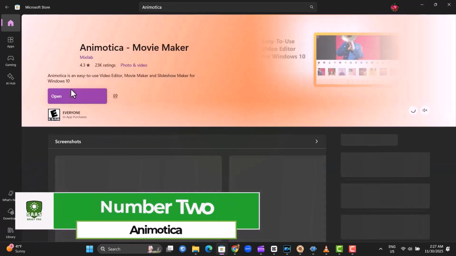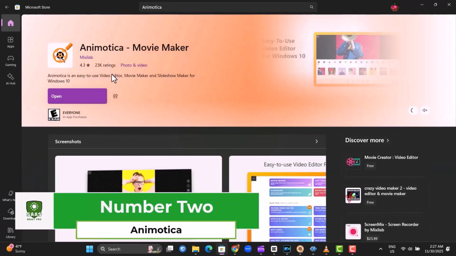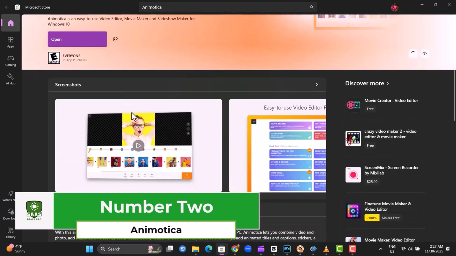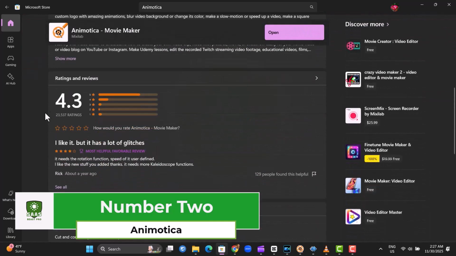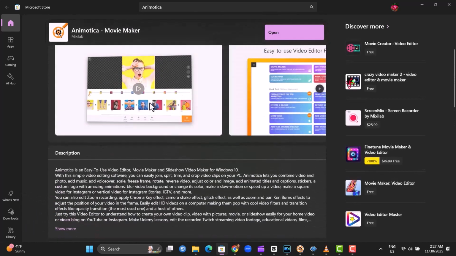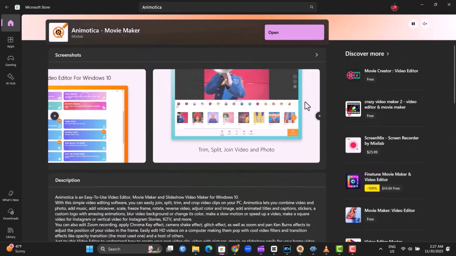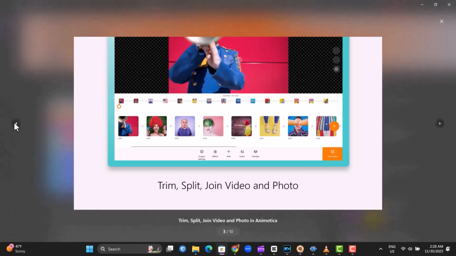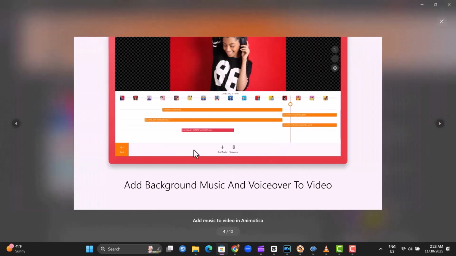At number 2 on our list, we have Animatica, a simple and creator-friendly editor that holds a 4.3 rating out of 5 with over 23,000 reviews. It's designed for anyone who wants to make clean, polished videos, slideshows, or social-ready content without getting lost in complicated tools. With that, let's break down how it works.